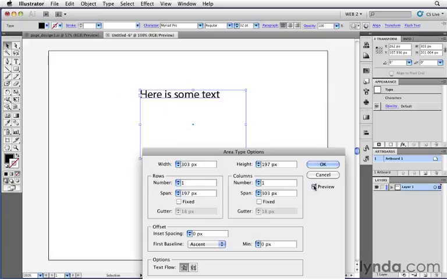So if I click on the Preview button here in the Area Type Options dialog box, we'll see that I have something here called Inset Spacing. And if I go ahead now and I start to increase that value, you can see that right now I'm kind of moving the text towards the inside of this shape.